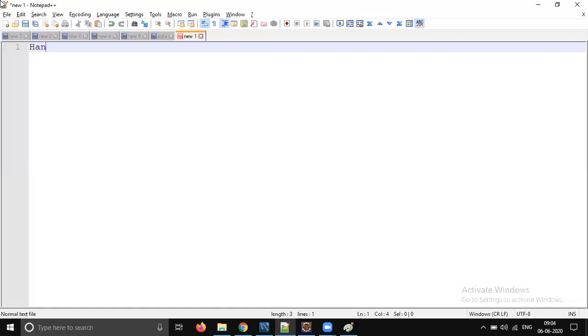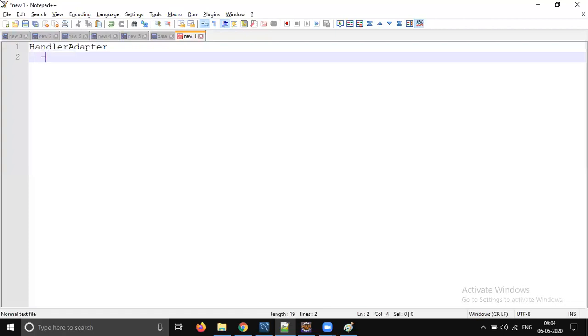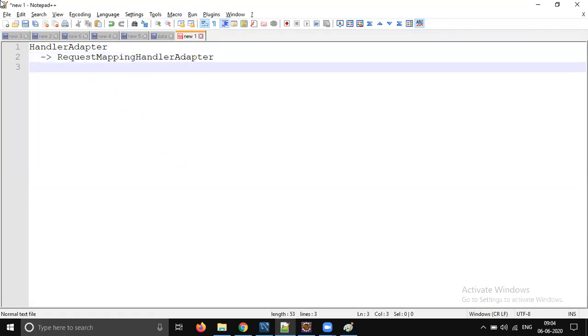So what handler adapters do we have? I know it's very tough to remember, right? So request mapping handler adapter for annotations, and we have handler function, right? So we have handler function for functional programming.